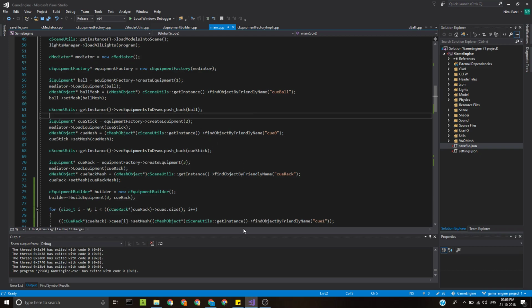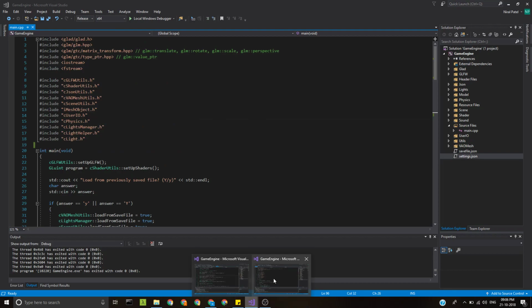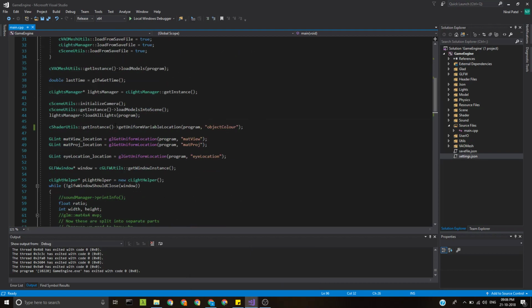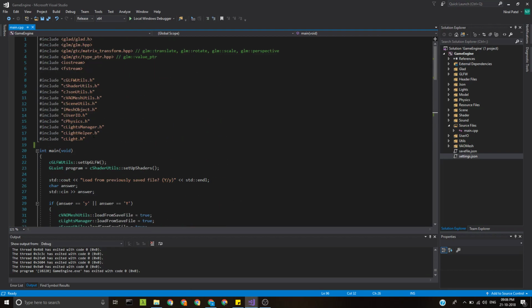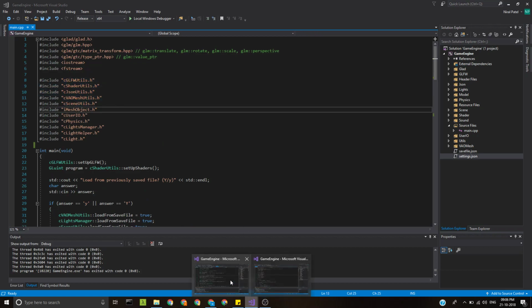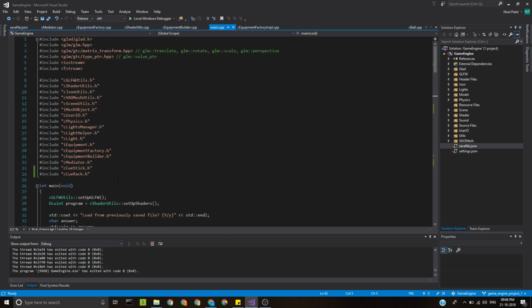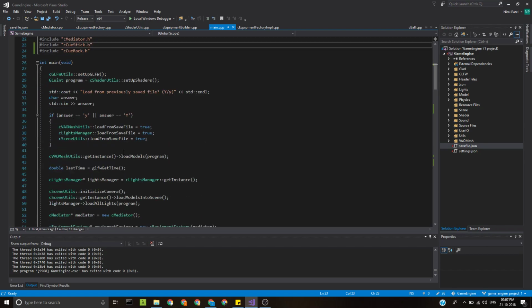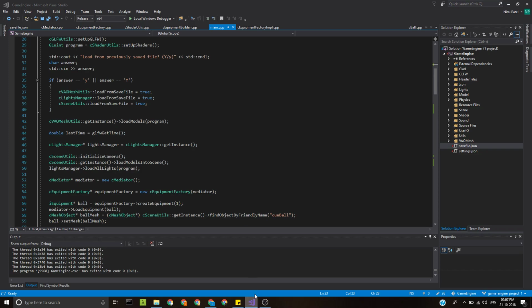So the moment of truth, this is the code before anything was implemented. I only have those singleton classes, and this is the code after I implemented all those patterns like abstract factory, builder, mediator, everything. So what is the difference between these two?